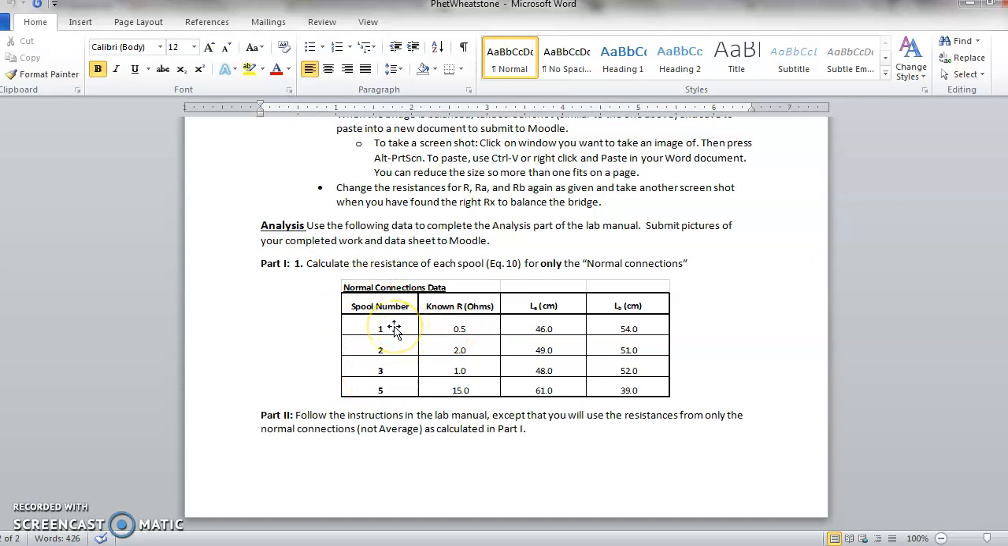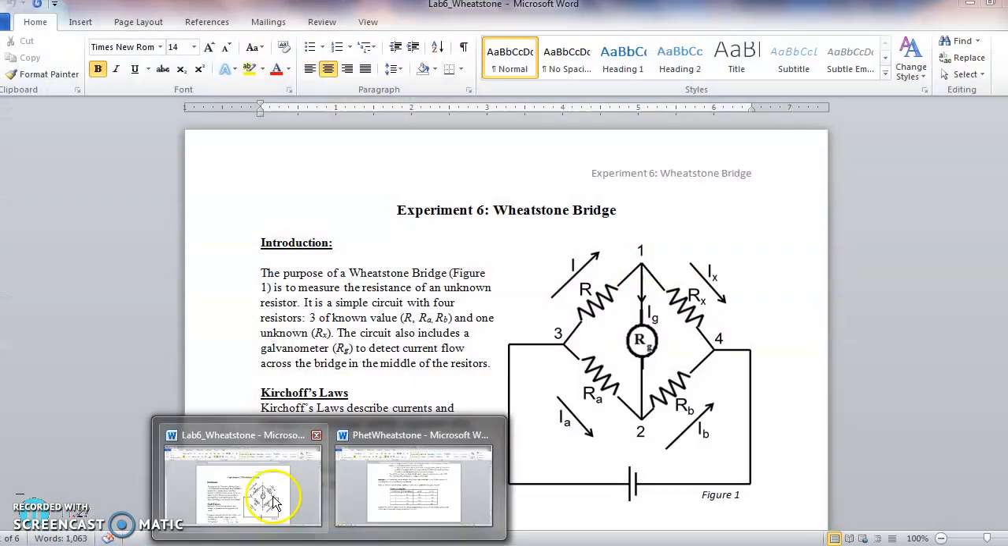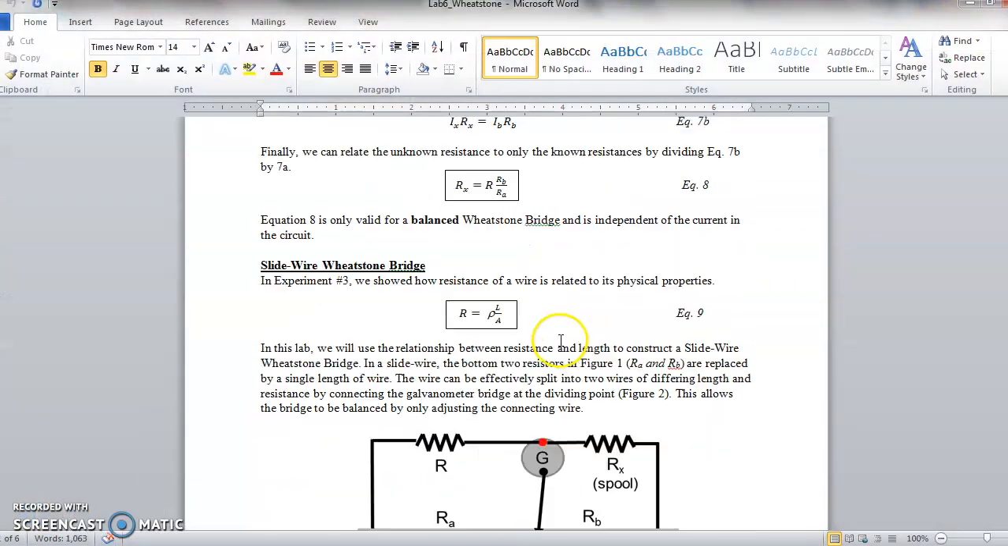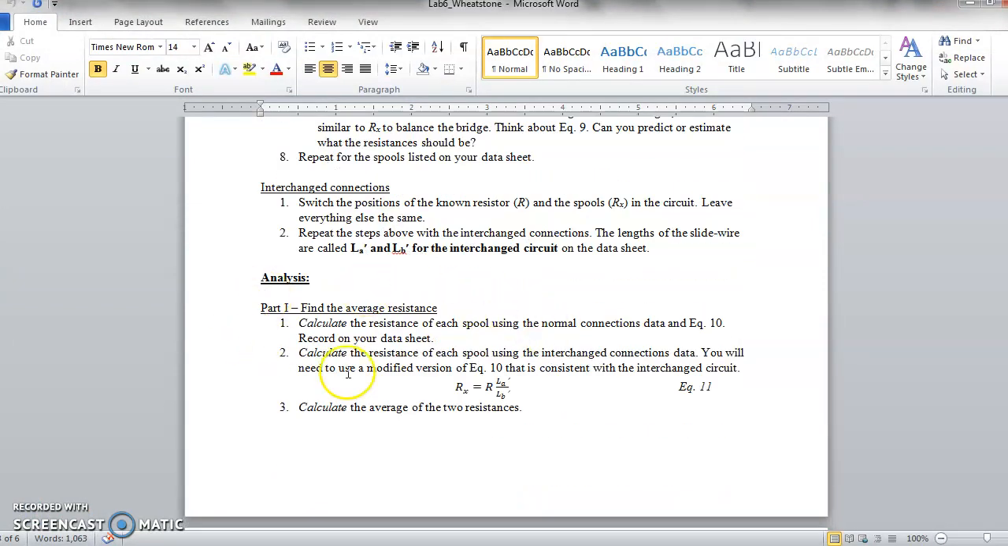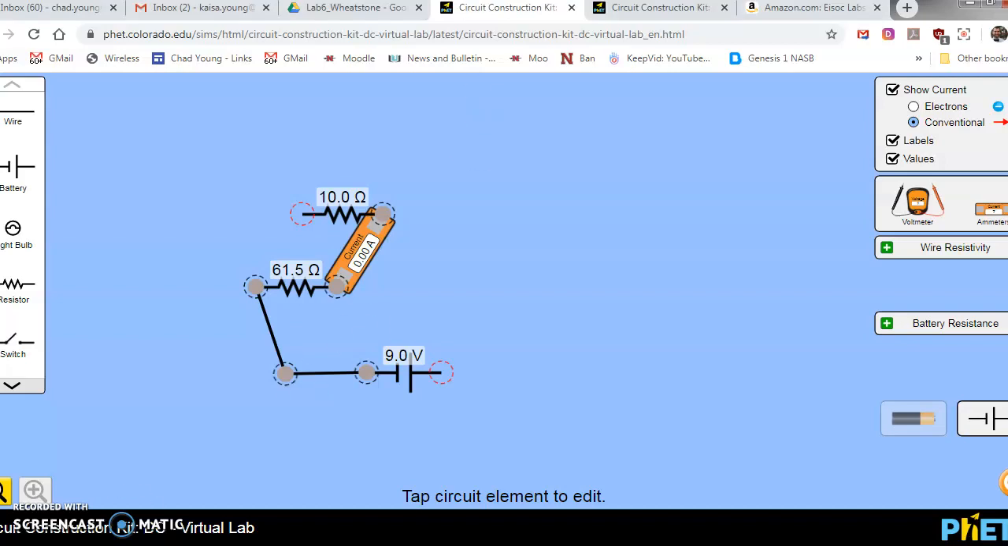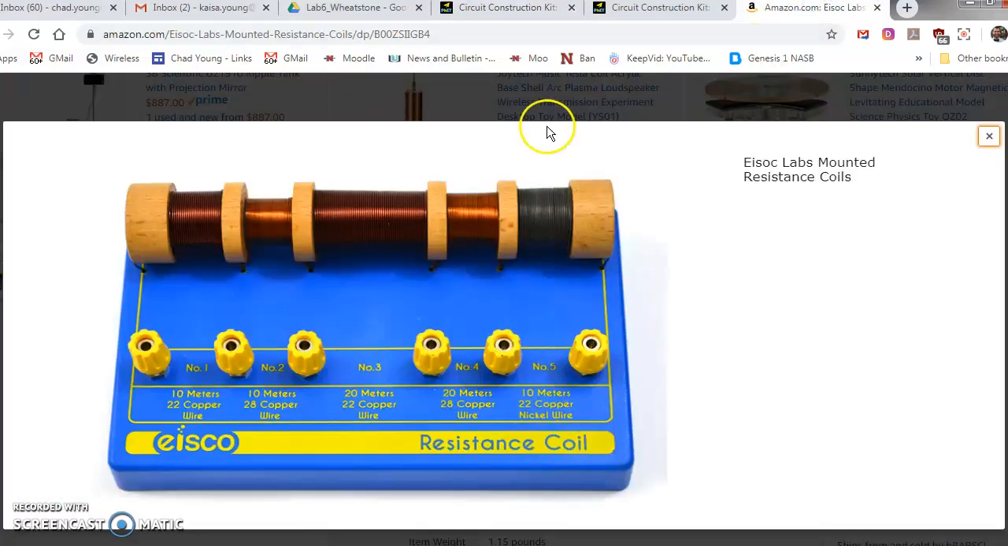So your final step in this lab is to do some analysis. And I want you to read in your lab manual about how you're going to do this. This is going to be down here in your analysis. You're going to calculate the resistance of each spool. What do I mean when I say a spool? A spool would have looked like this.